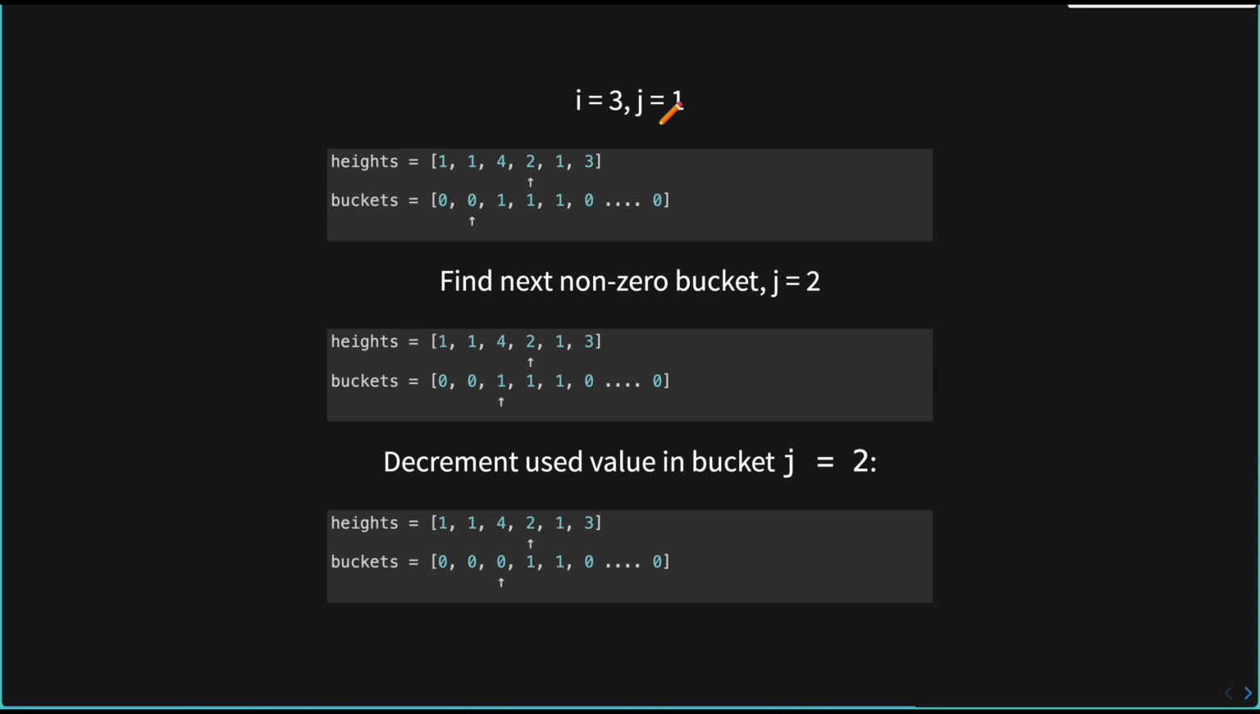And now i is equal to 3 and j is still equal to 1, even though the value became 0. So now we have to find some non-zero bucket by traversing in this direction so that we can match the non-empty height. So we see, okay, we already have height equal to 2. So we still have 1, 2 remaining, which we can use. And what is the ith height right now? It is also 2, so they actually match. We use this j equal to 2, so we will reduce this value from the bucket. And now we don't have any 2 remaining.